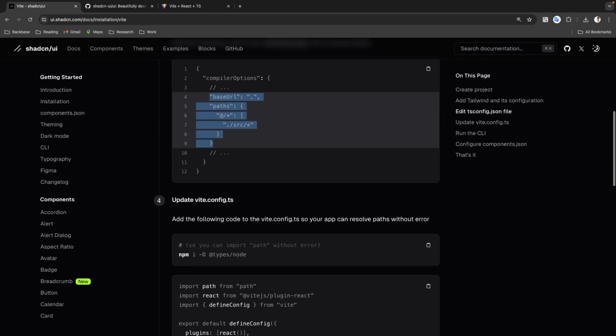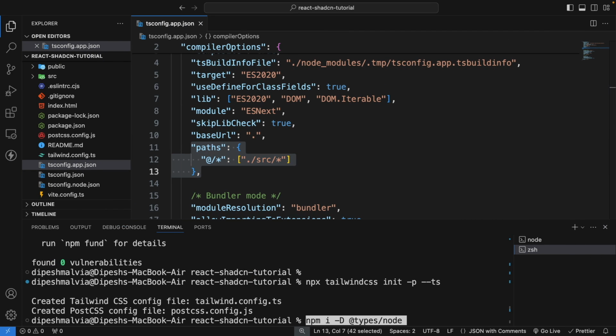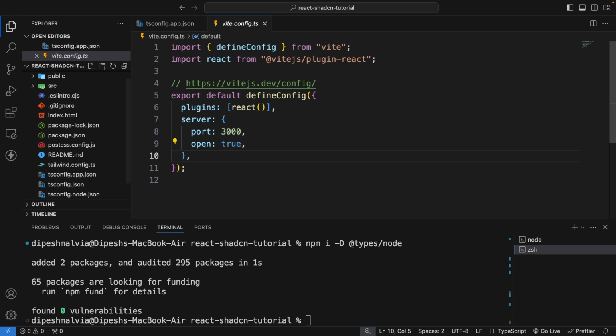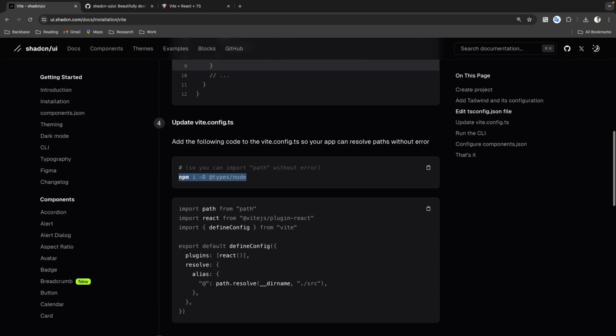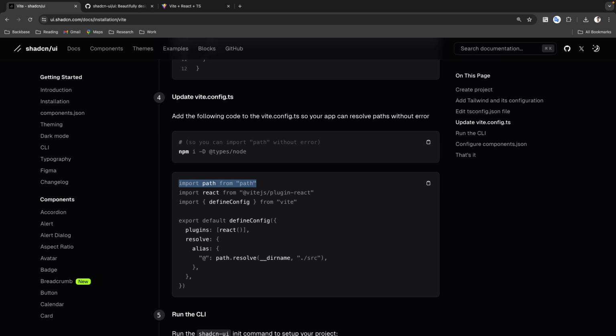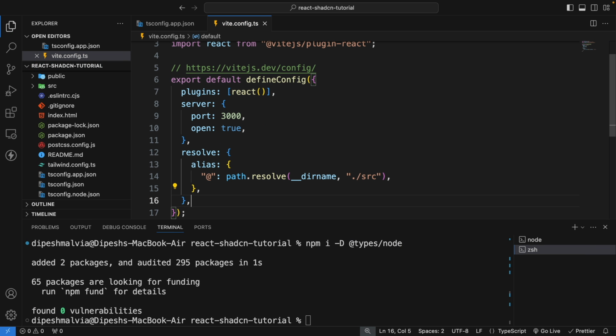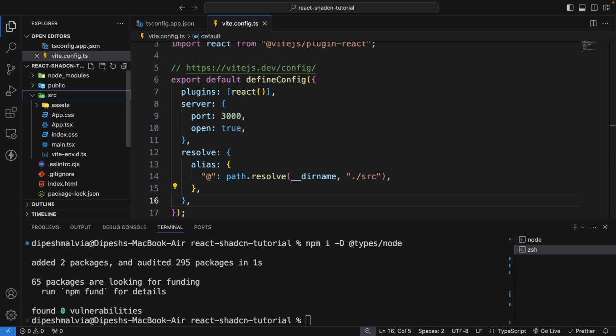Let's follow the next step: we need to update the Vite config file. For that we also need to install the types for node, as it's a TypeScript project. So let's install that first, and then we go to the Vite config and add this configuration. For the Vite config we need to add our path. I'm going to go here and add the path, and once we have the path we need to resolve that path. So I'm going to copy this and put it here. So we are resolving the path so that it will be an @, and this @ will be coming from the directory, and then in the directory it will be src.